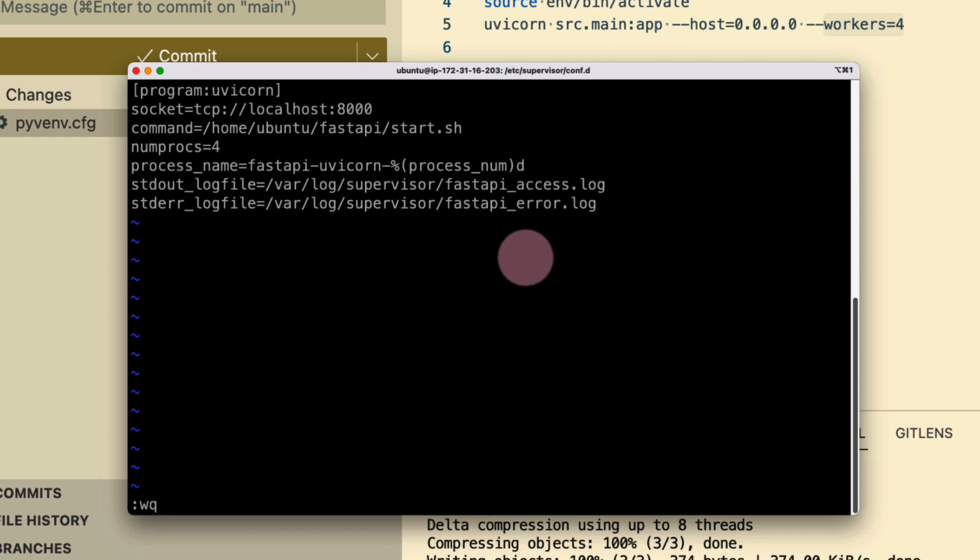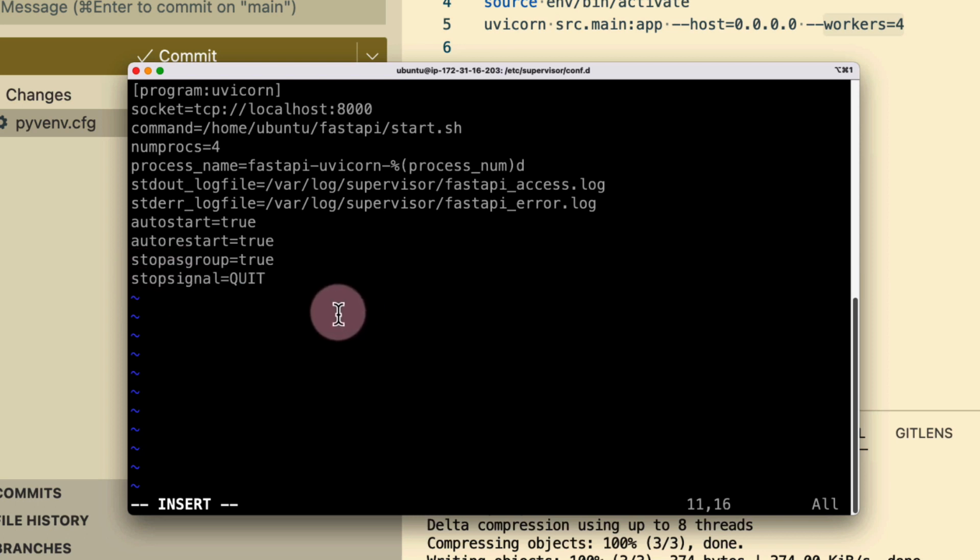I'm going to, yeah, we need some more configuration parameters here. One is autostart equals true, autorestart equals true, and then stopasgroup equals true, stopsignal QUIT. This is a configuration to really kill the process so that we don't have dangling processes that still occupy the port. While I was testing it, whenever I issued a restart or something, the supervisor process could not really connect to it because the port was being occupied.